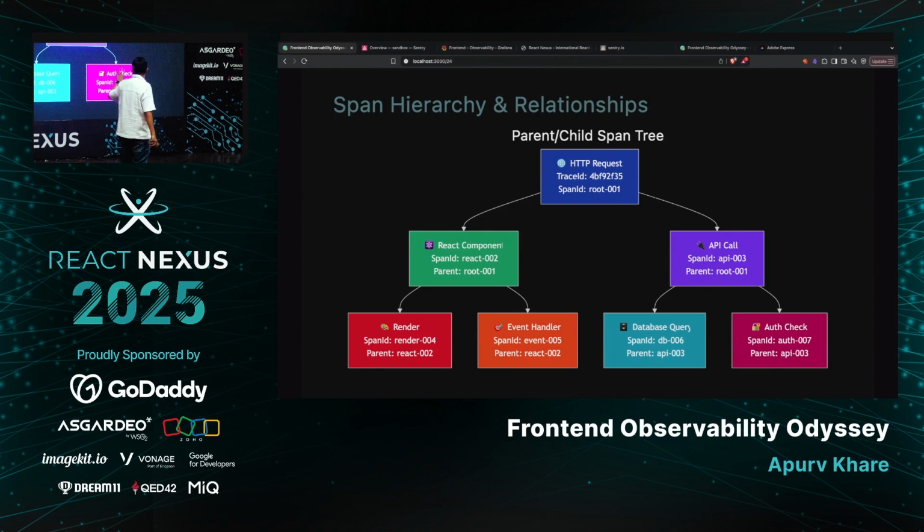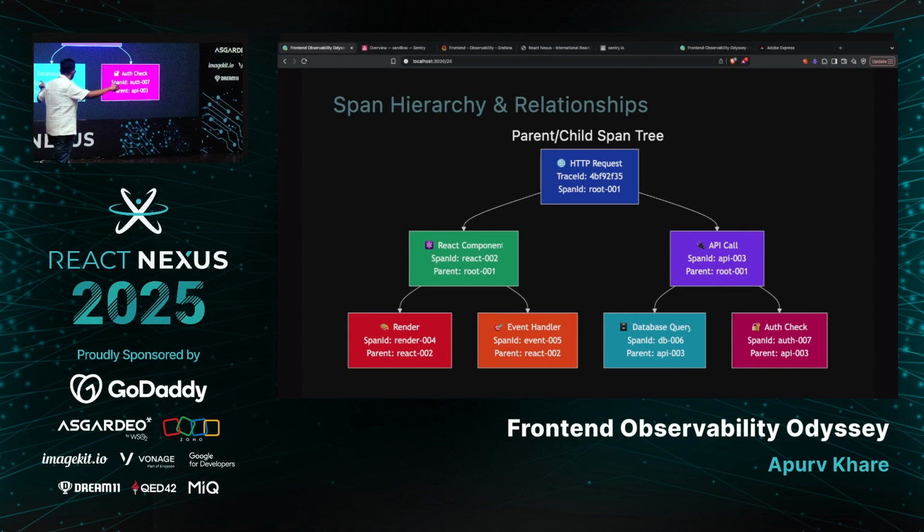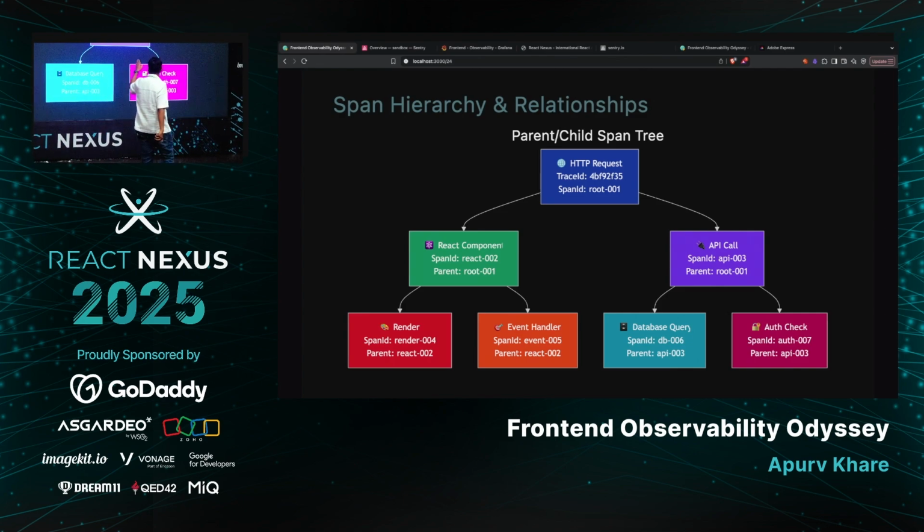So here we have a parent-child span tree where we have the HTTP request. It has a trace ID which will be common across all the requests, and we have a span ID. Now it renders some React component. It has its own span ID and a parent ID. The parent ID is the span of the parent. Similarly, for the API call, we have a span ID and a parent. So I hope you get the idea, right?